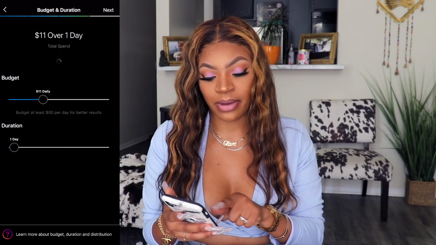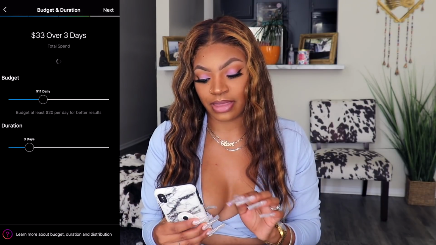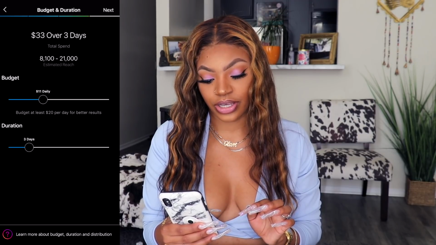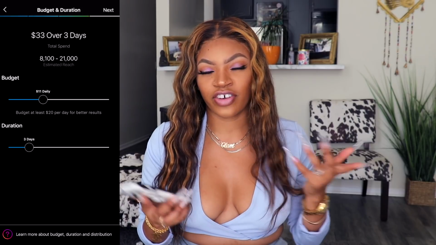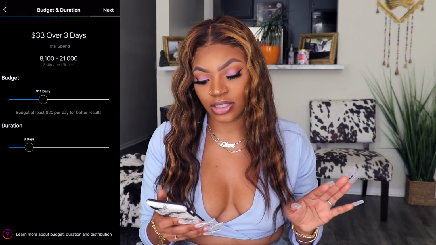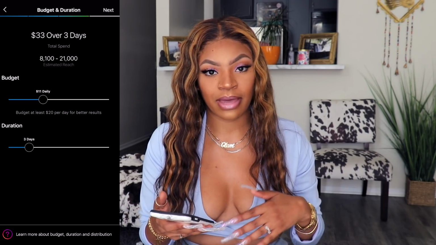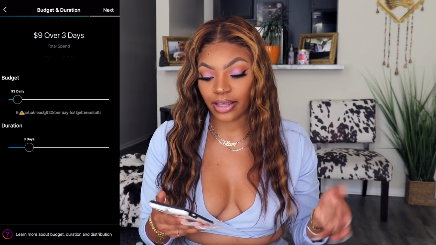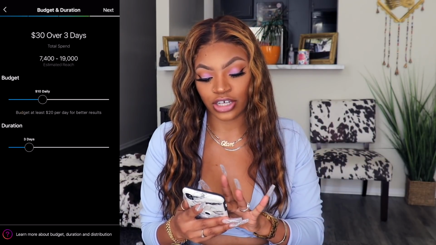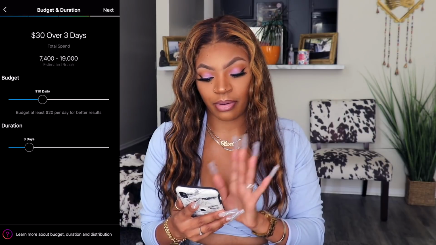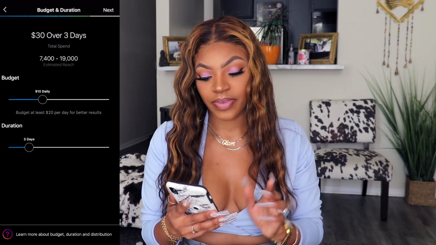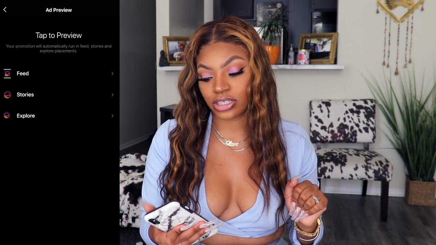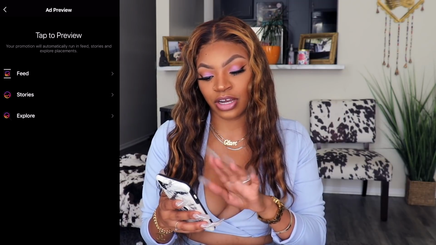Now it's asking me what budget I want to spend. I want to do it for about 3 days. And for this purpose right now, I'll just do it for $33. I have it already hooked to my payment method and everything, so it's going to do it automatically. But pretty much you just set your budget. You can fluctuate it to whatever you want. I'll probably do it for $30 for 3 days. And it's telling me that I'm going to reach 7,400 to 19,000 people, which is amazing. And then it says preview promotion.